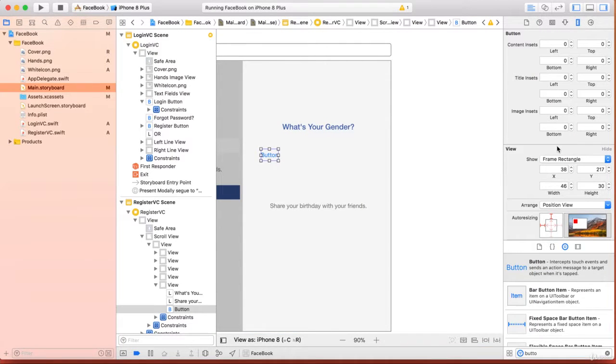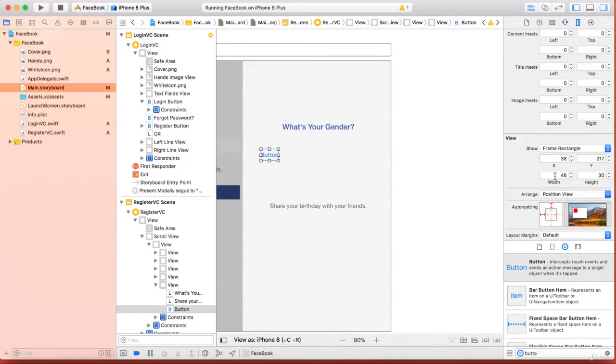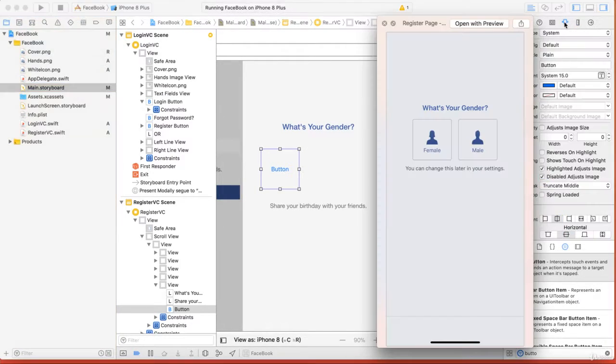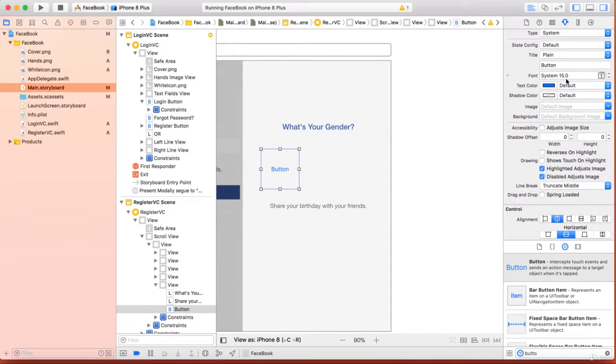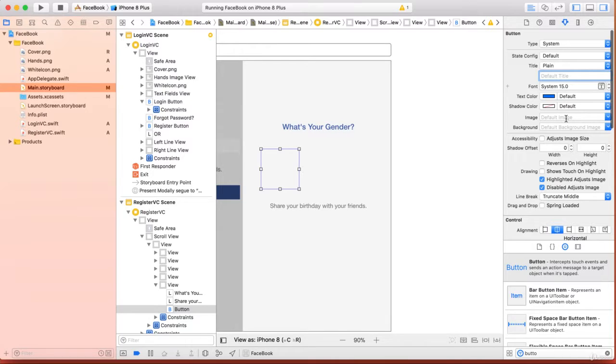Let's now make it a square. We can declare 50 by 50. It's quite small. Let's try 100 by 100. Yeah, it looks better. Okay, so what I will do is declare an icon for this. I'll remove the title, which is a button, and here for background image I will write female.